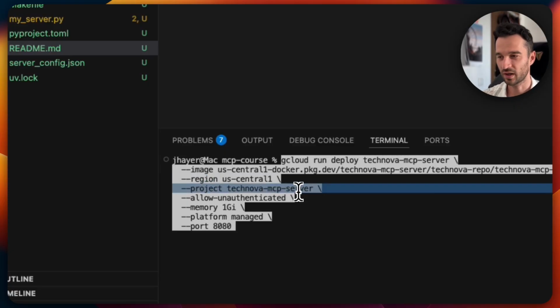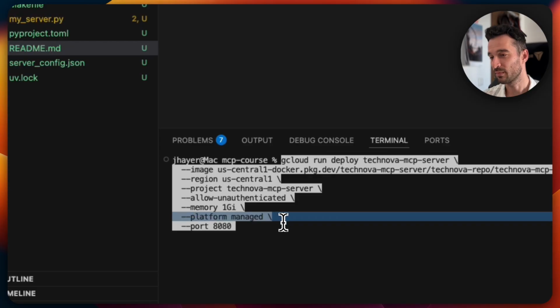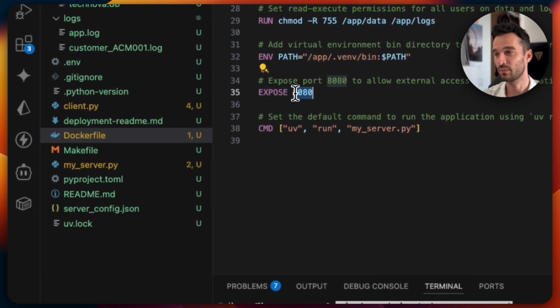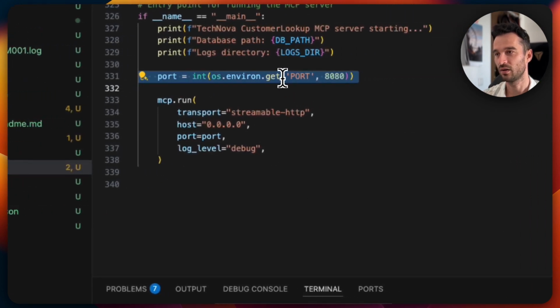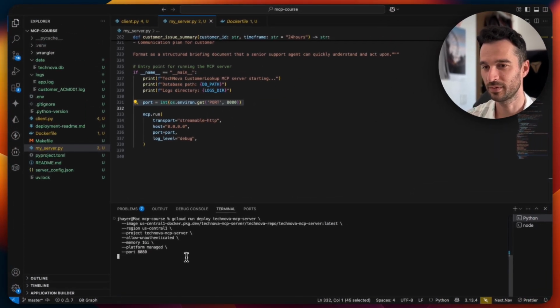The project again, so our project that we created, we allow unauthenticated requests. We specify the memory, here 1 gig. The platform is managed, and this one is very important, the port. So we are opening up port 8080. This is the same as we exposed from Docker, and is the same that we defined here on our MCP server. Great. Now let's run this command.